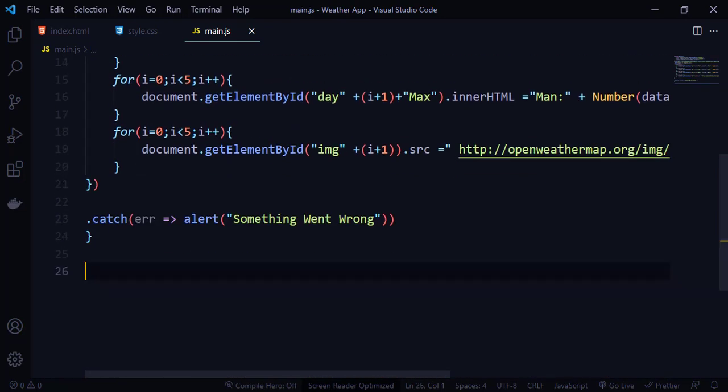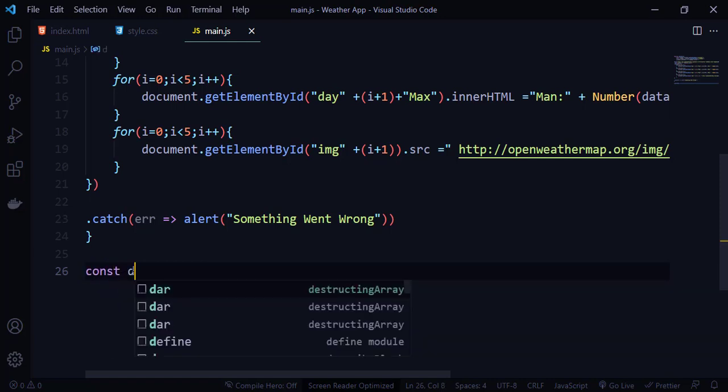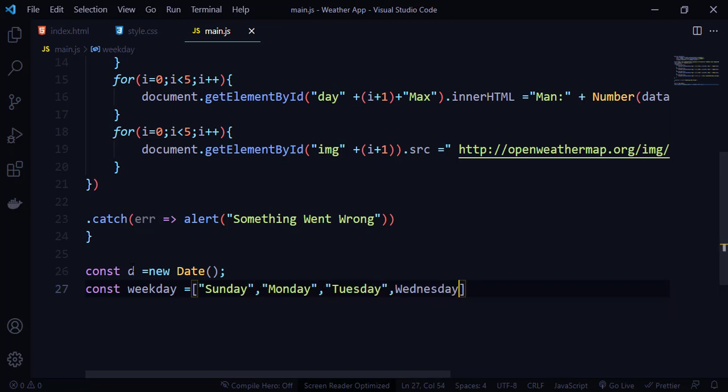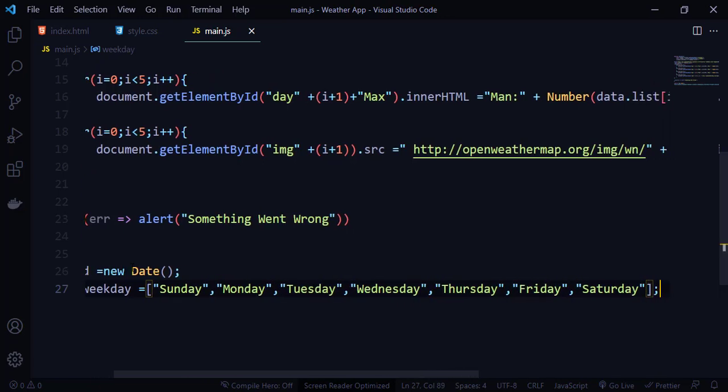So now we need to display the different days. For that, I'm just going to make use of the JavaScript inbuilt function called new Date, and then let me create an array of days. So this array has every day in a week. The 0th index is Sunday, meaning the 0th day is Sunday. The 6th day in a week is Saturday.